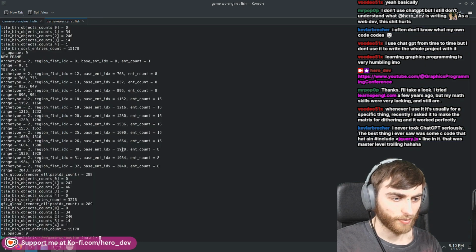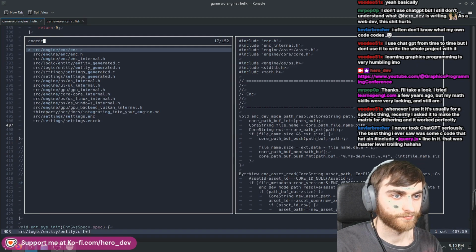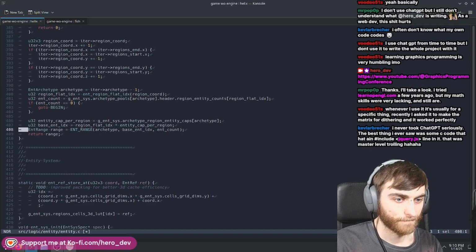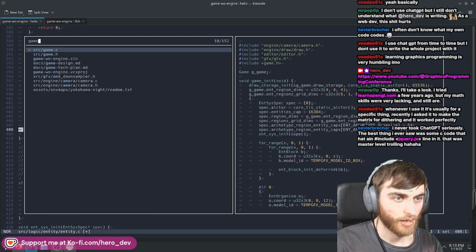Right, where else did we put these print statements? In the generator one, wasn't it? And then in the game.